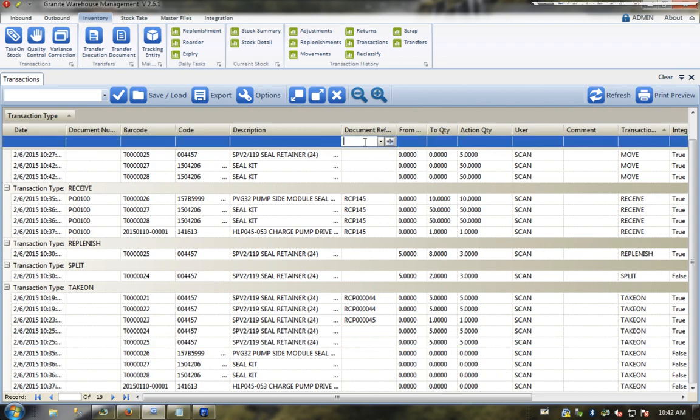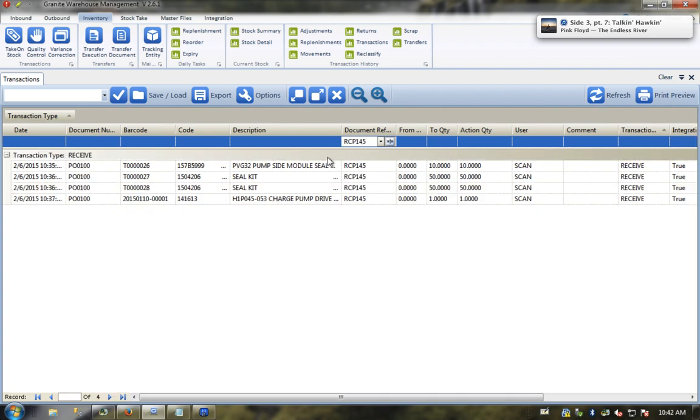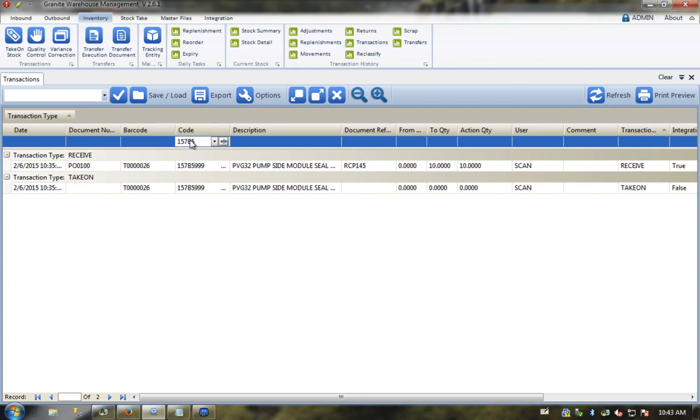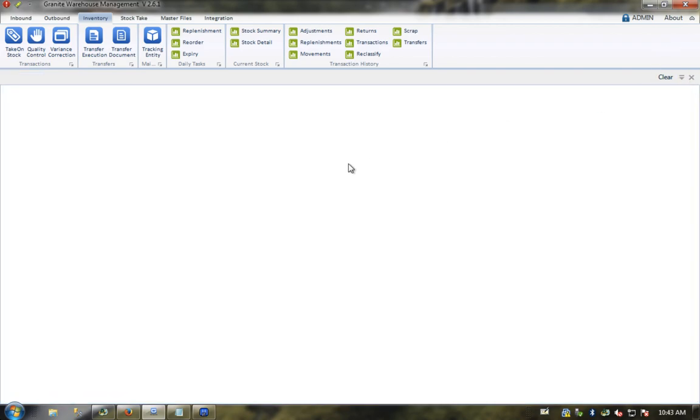I can go in here and filter, so I can say, show me everything that took place on receipt 145, and those are the items that I received. I can clear that and say, show me everything that took place for a stock code, so 157B. For that specific stock code, I did a take on and a receipt. So there are a number of filters and things that I can do in this transaction view.